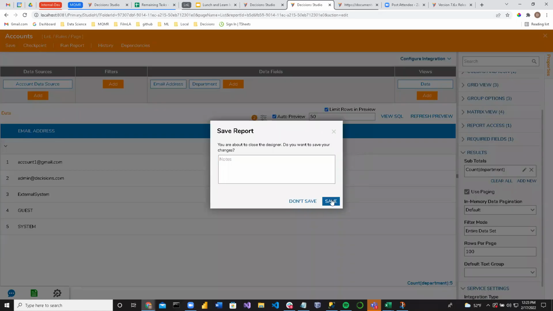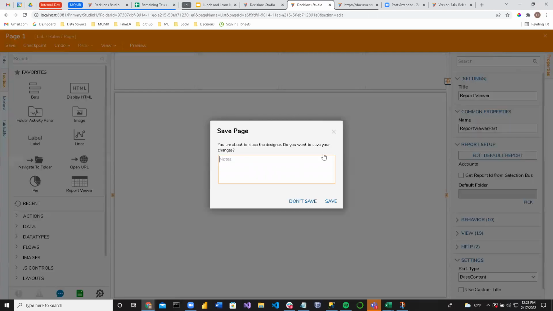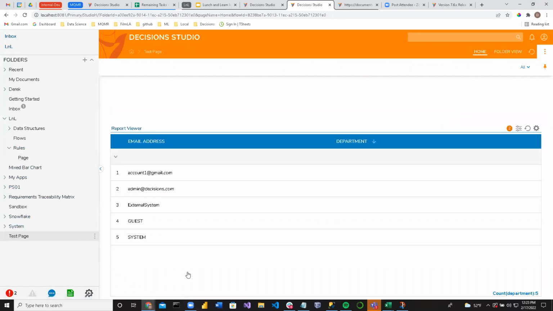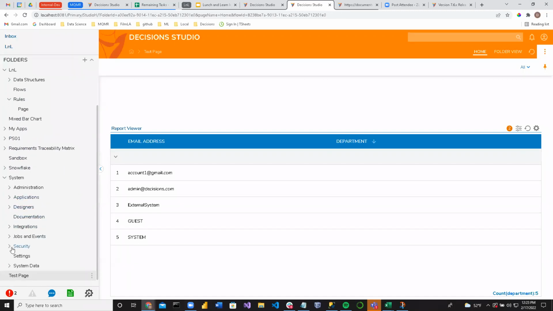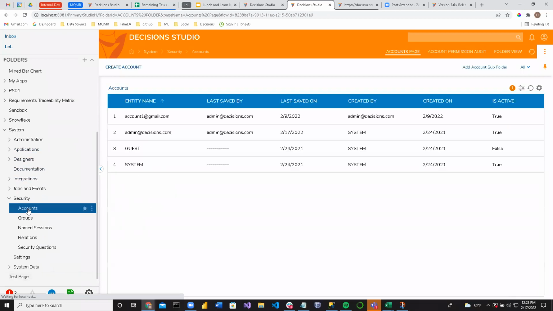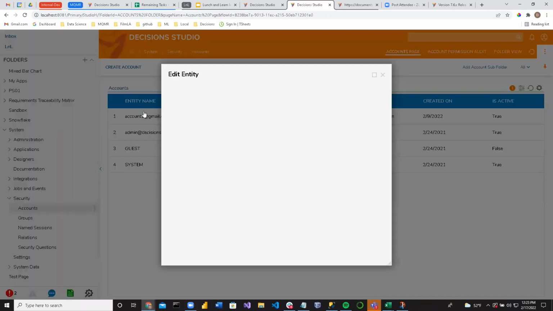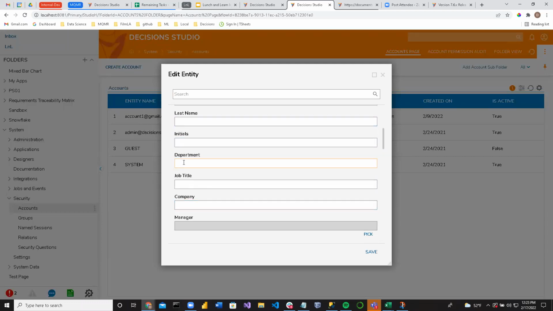So if I close and save this, and close and save this, where we had that page was here. You can see I have that total count at the very bottom. But say I were to edit one of these accounts to add a department. So if I go and edit the account, department B accounting.